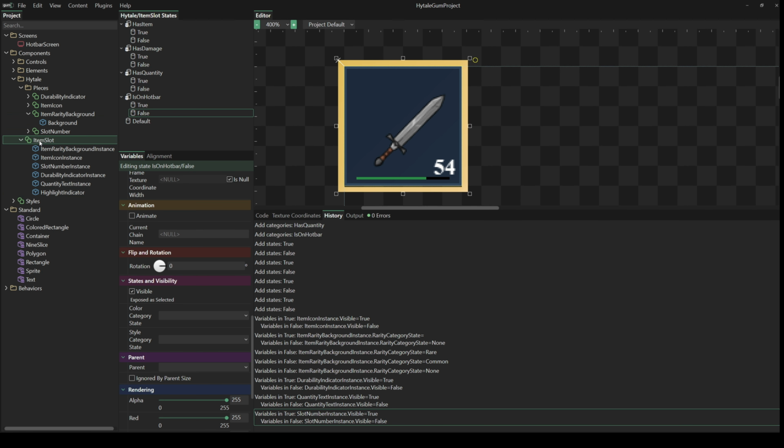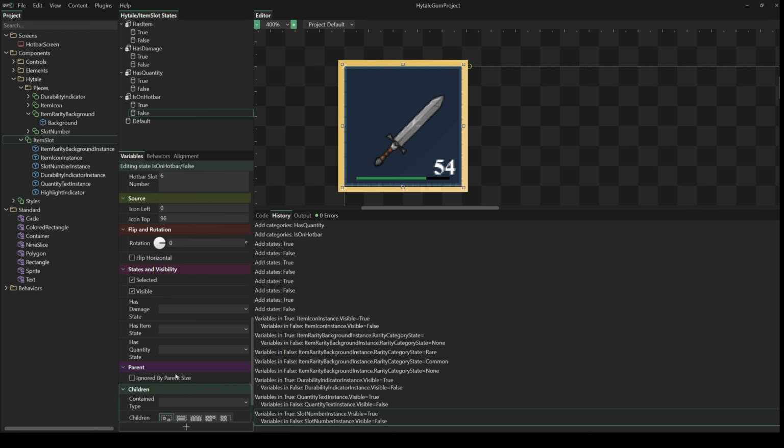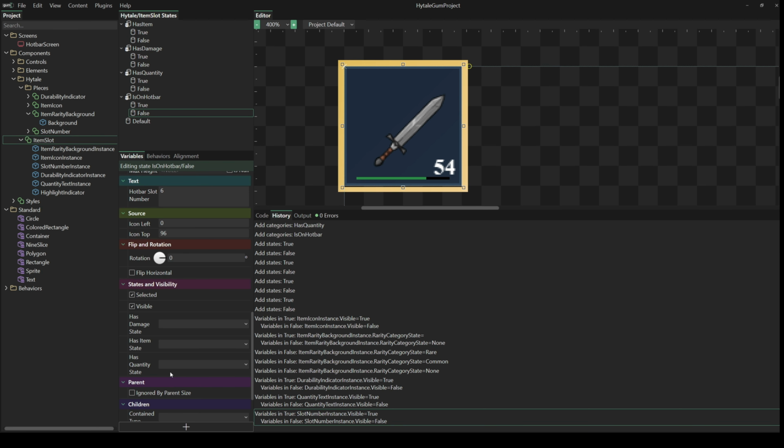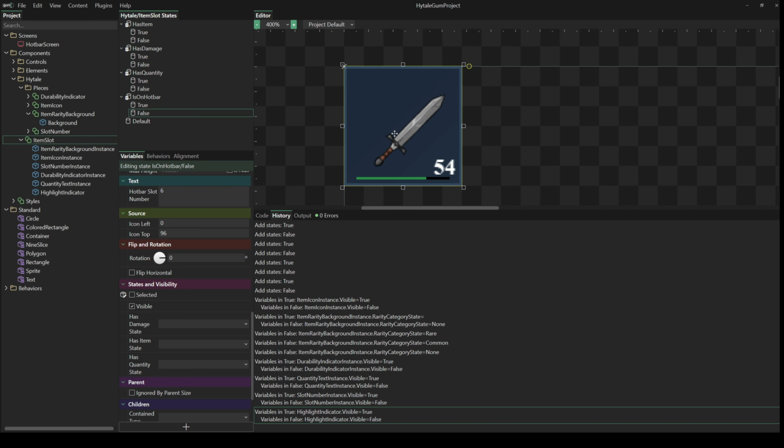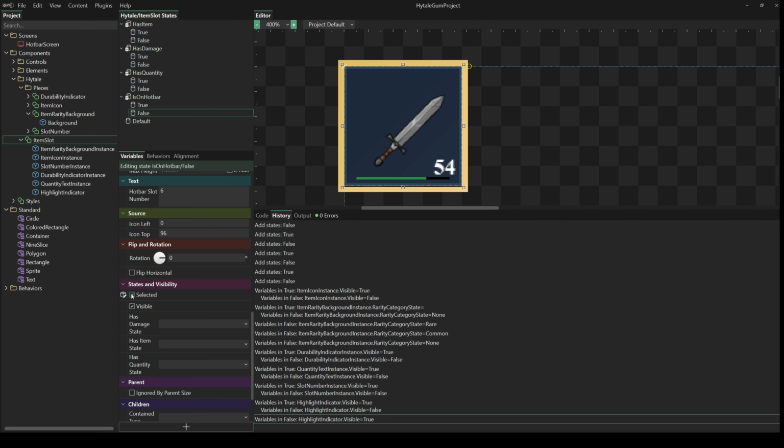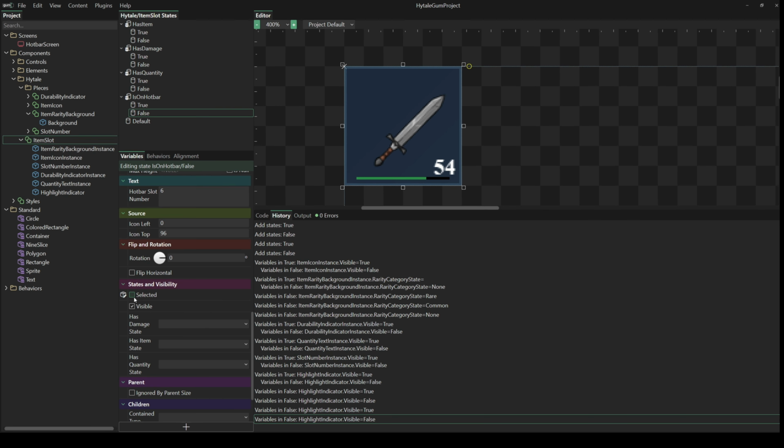So if we go up to the item slot, we can see that there should now be a selected, and if selected is there, it will be highlighted, and if selected is not there, it won't be highlighted. We'll leave it unselected for now.